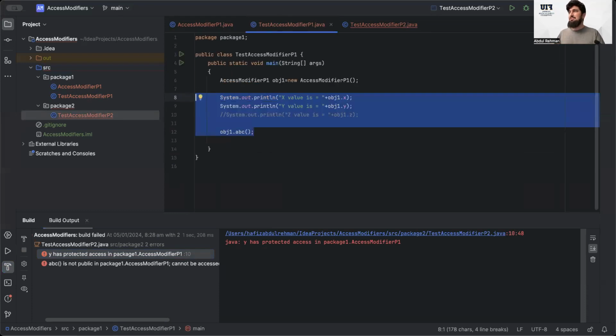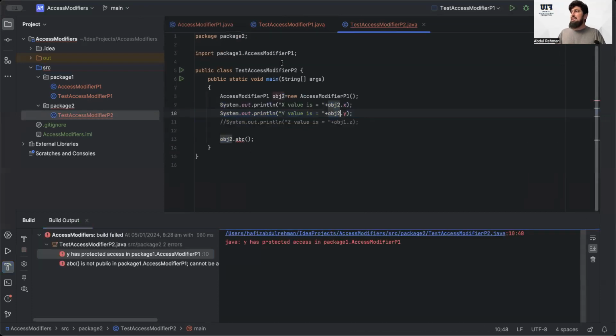So when I was running this one, it was totally fine because this test access modifier class is within the same package. Both of them are in the same package, so no problem at all. But when we went to package 2, surely we got the error: Y has protected access in package 1 and so cannot be accessed. So this is fine for us, right? Let me delete this and run this again.